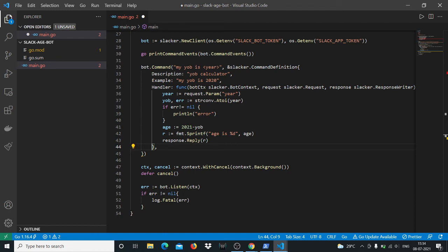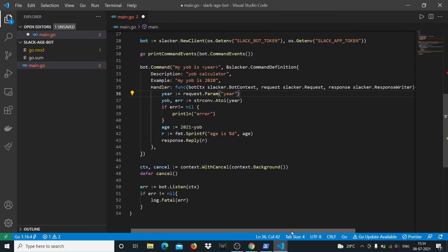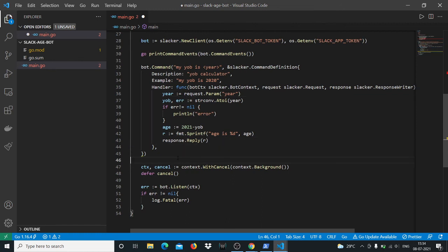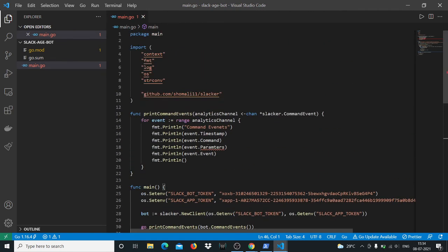So I'm just going through it again. I have written the description of the command, the description, and there's the example, there's the handler func, request and response. Then I have the year, then I have YOB, Println, age 2021, Sprintf, response Reply. Everything seems to be all right to me. But it seems there's still one error, right? It says in the event.Parameters there's an issue. Yeah, that's because the spelling of parameters is wrong. And now, as you can see, we don't have any issues.